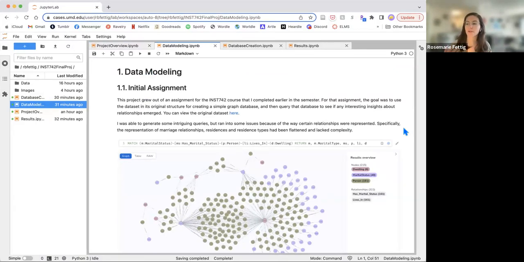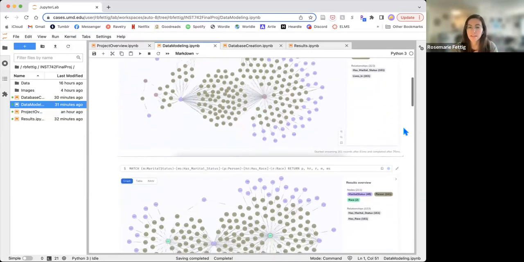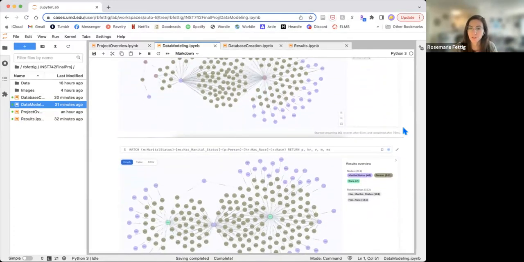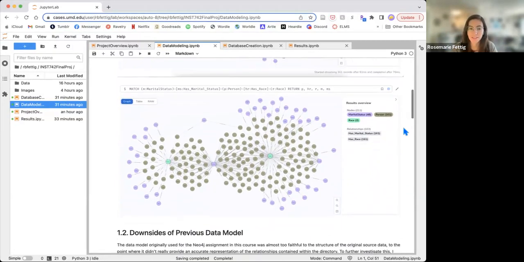And I found over the course of completing this assignment that I wasn't finding satisfactory results to my queries because of the way certain relationships were represented, specifically the representation of marriage relationships, residences, and residence types had been flattened a bit and lacked some complexity. And so you can see these two result graphs here, and we'll return to those queries later on in the discussion.